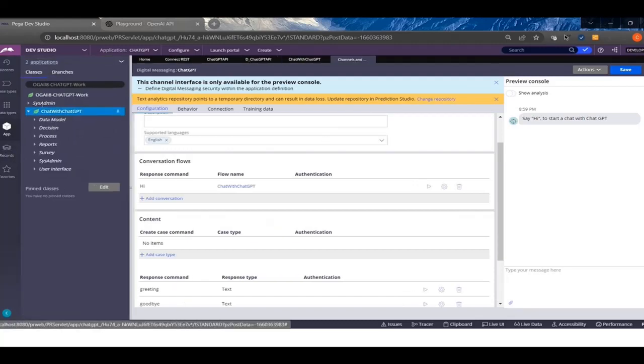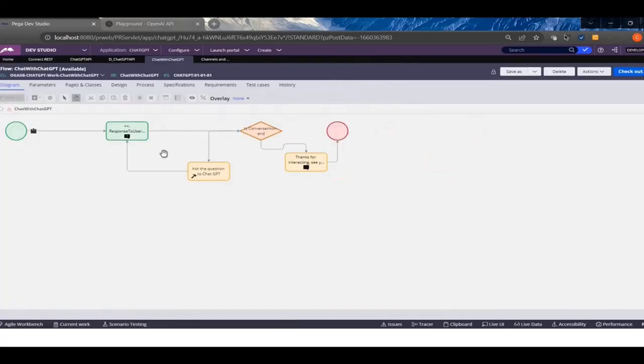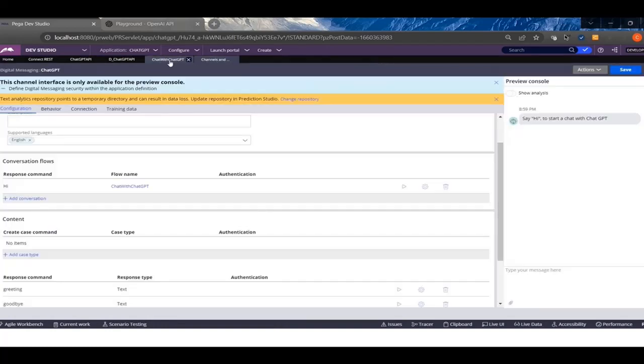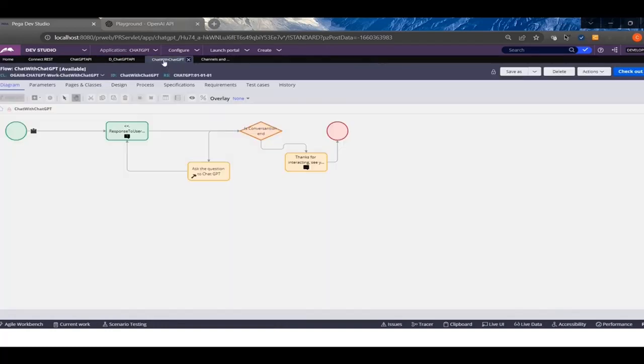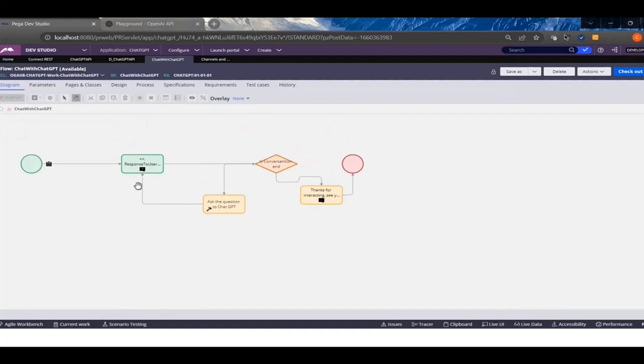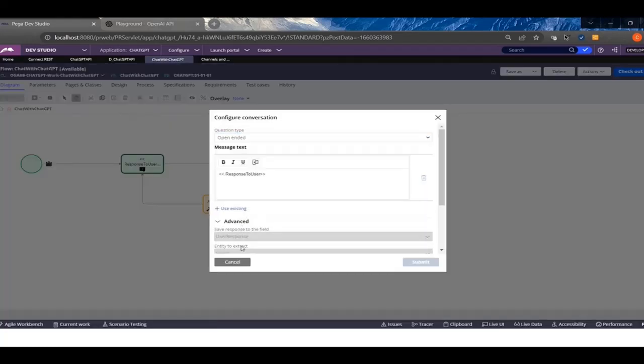If you see here in the work class that I created, I have got a flow rule called chat with GPT. This flow rule was created by channels interfaces from here. And in the flow rule, I have configured a question shape here. If you see, this is called a question.